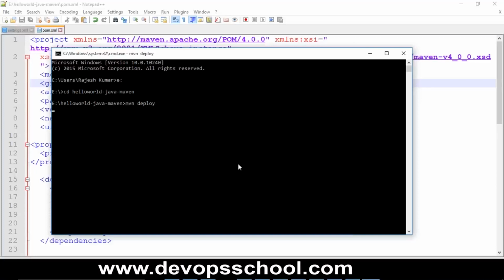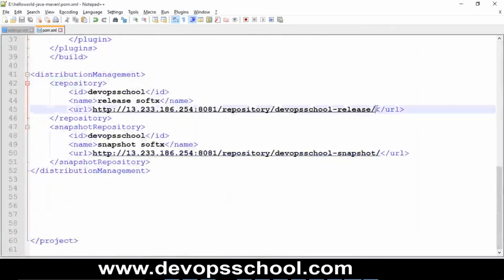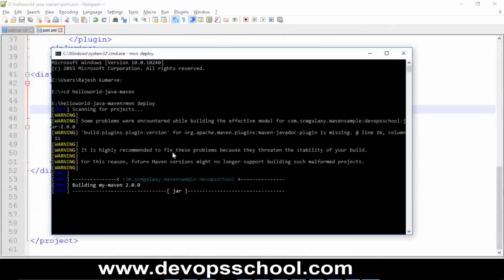And I do the deploy. So last step. By the way, it's a release type. Remember, it's a release type. So it will upload into this repository. Now it's happening.